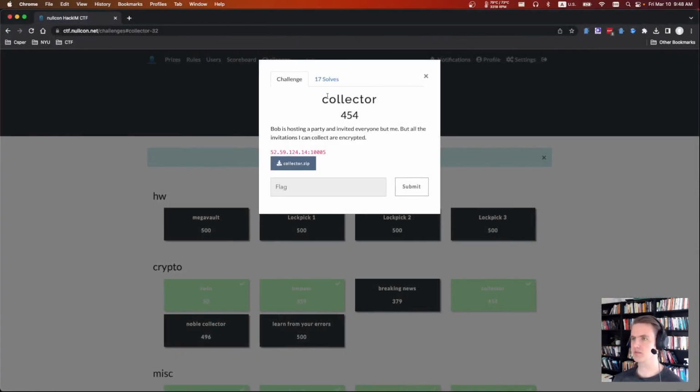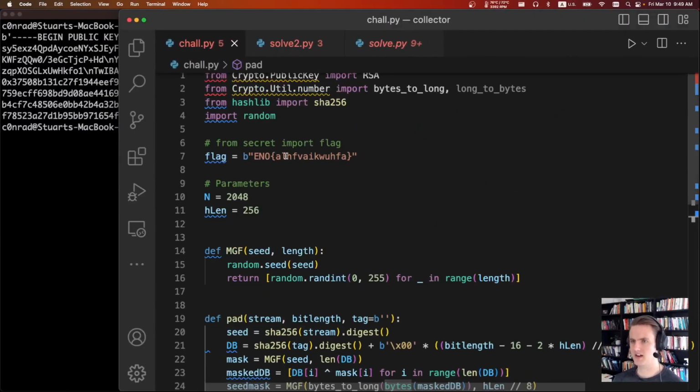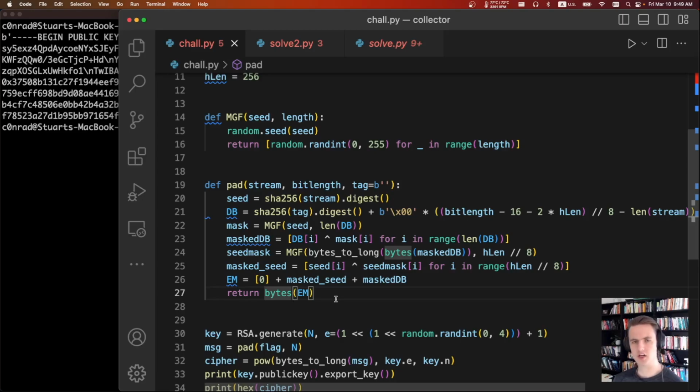The next challenge is Crypto Collector. It says Bob is hosting a party, invited everyone but me, but all the invitations I can collect are encrypted. We're given a netcat port and a download file. If we look at the download file, there's two functions. There's actually two parts to this challenge.